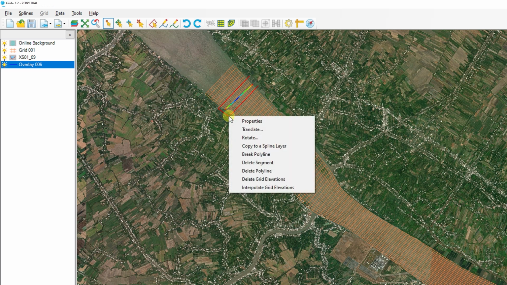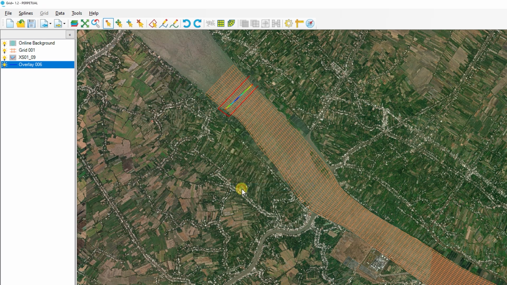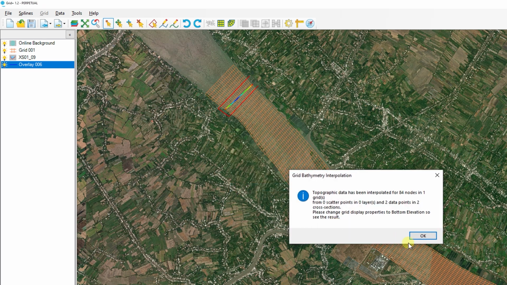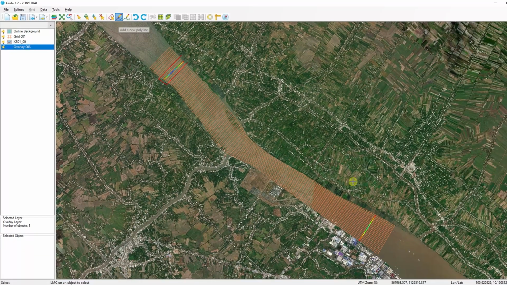Then right mouse click to display options and select the Interpolate Grid Elevation option. A message will be shown when the interpolation process is complete. Click the OK button to close the message. Apply similar steps to interpolate the bottom elevation of grid cells near the second cross-section.